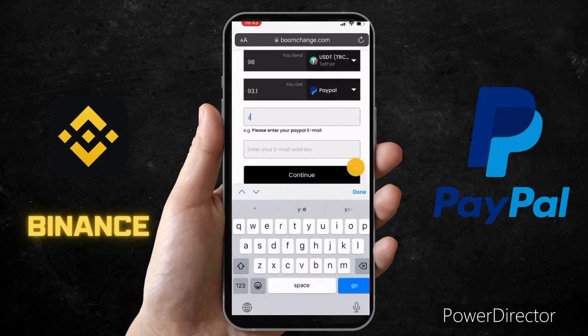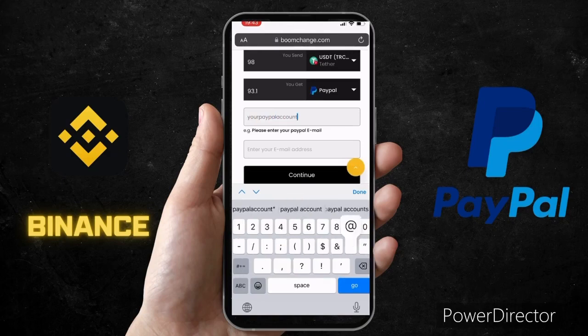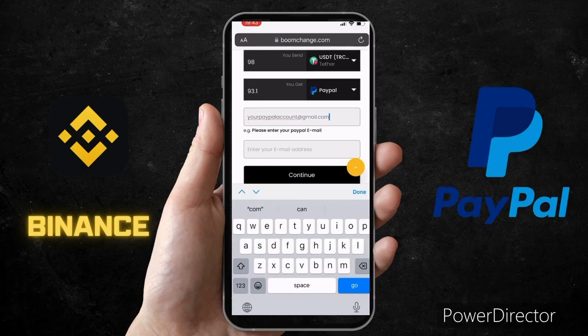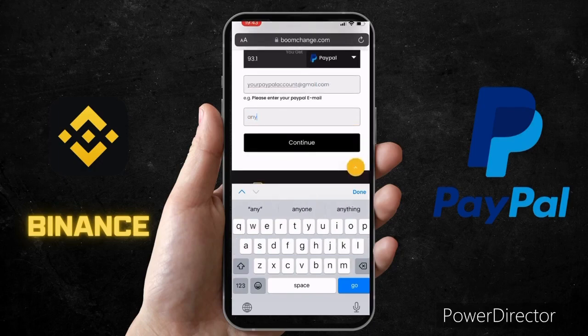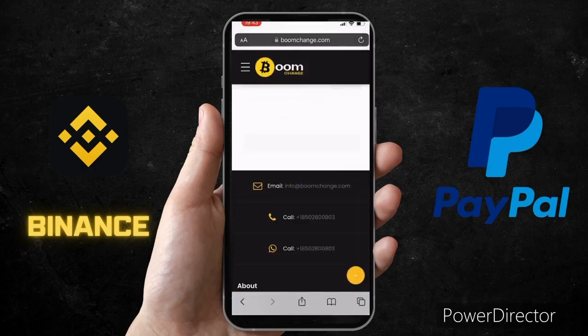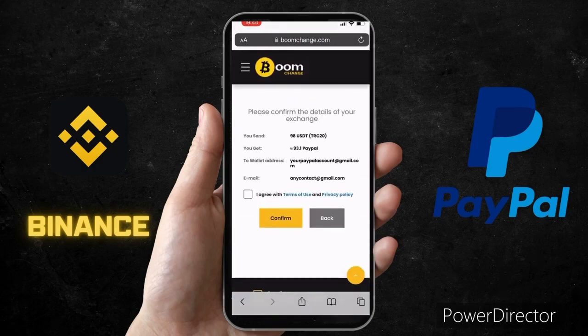On the next page, for the first section, enter your PayPal account address. And for the second section, any contact email from you and press continue. On this page, please carefully check all the details you just entered, agree with our terms of use and click on the confirm button.